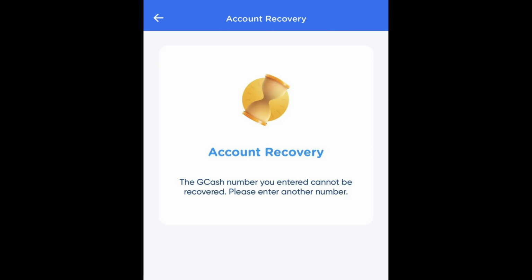Then third, account recovery limit. If you encounter an error stating that the Gcash number you entered cannot be recovered, please enter another number. It means you may have already performed the account recovery before. You can only recover your account once.